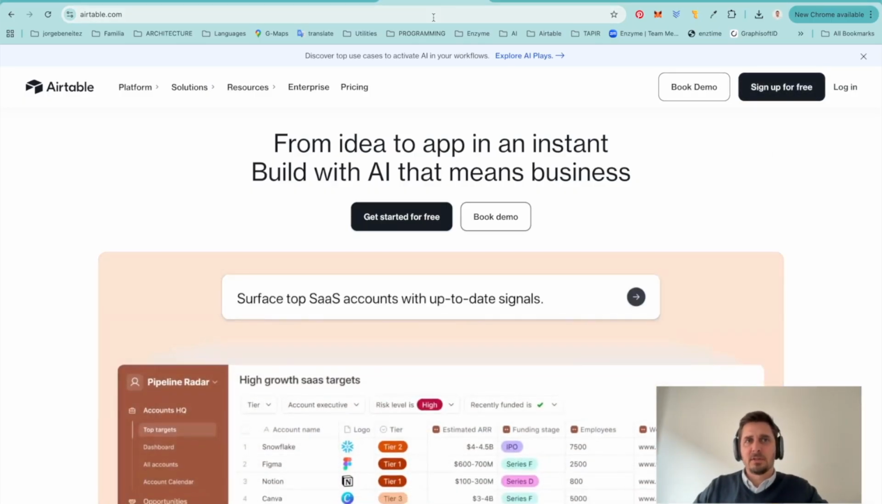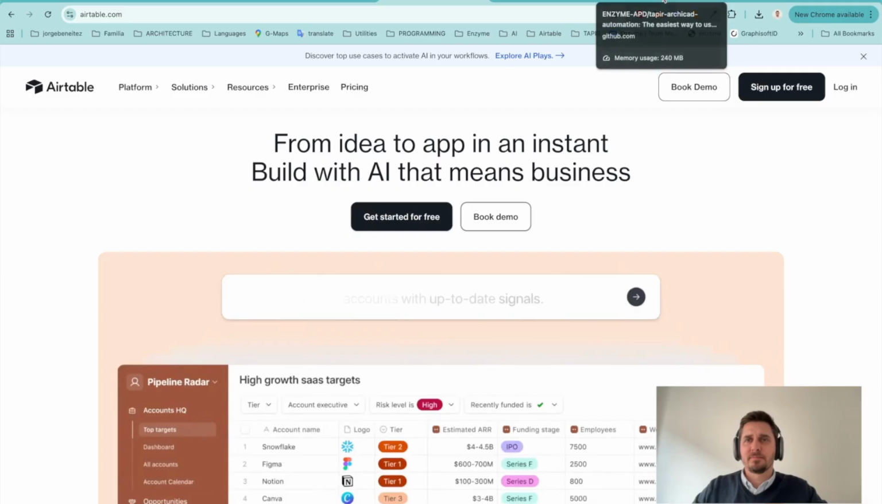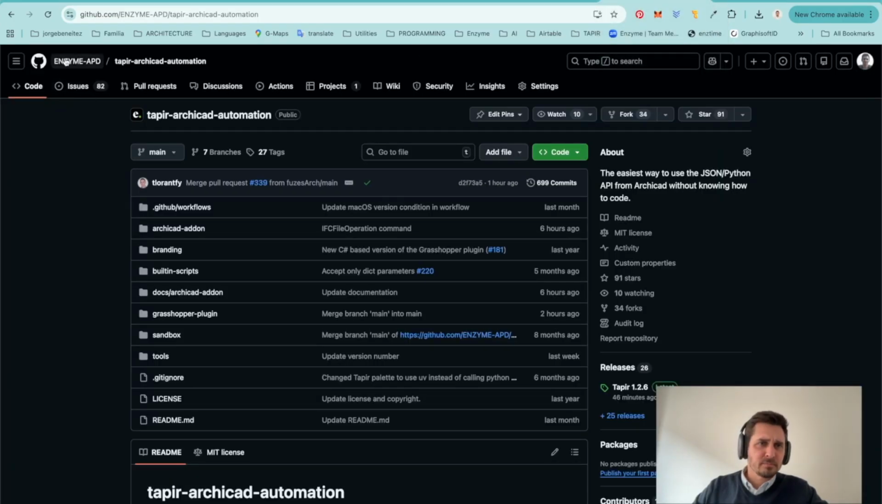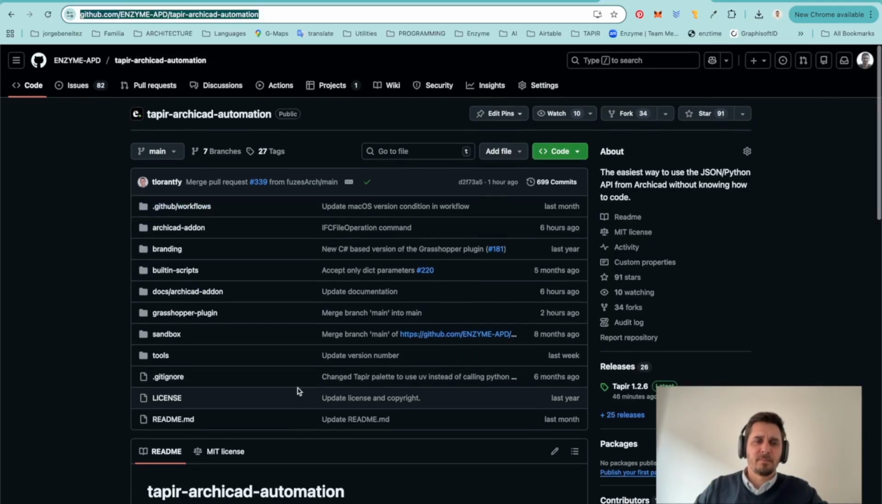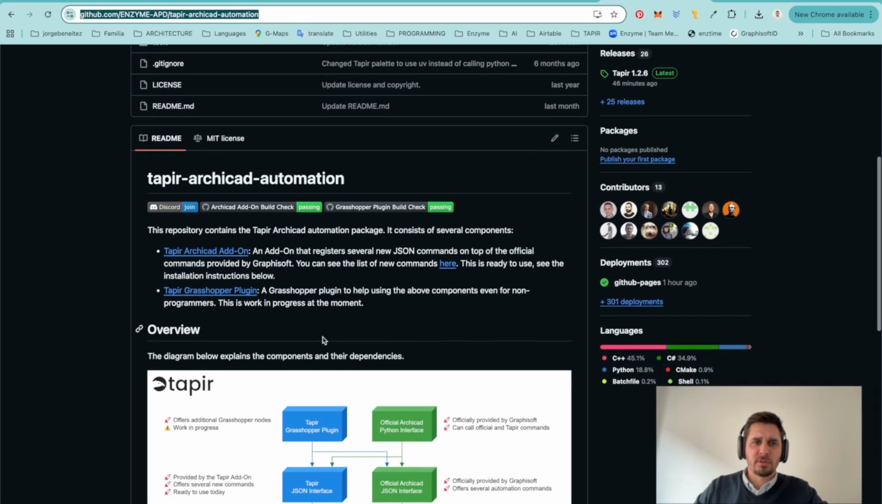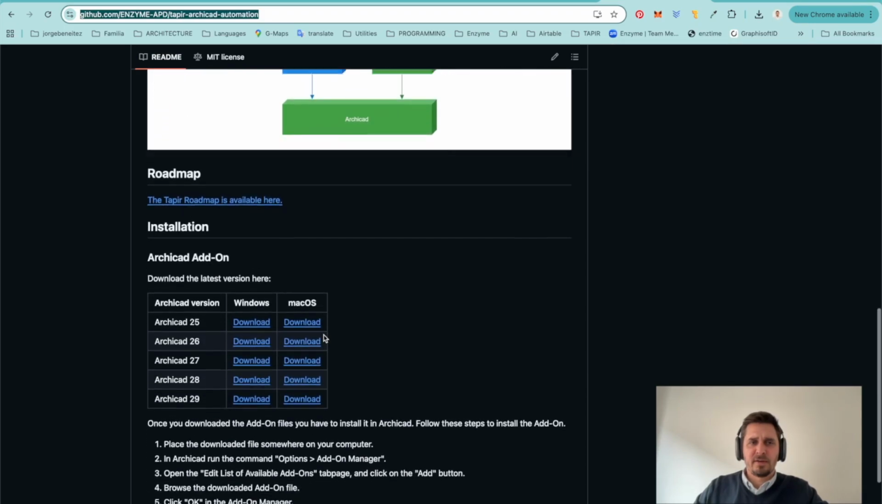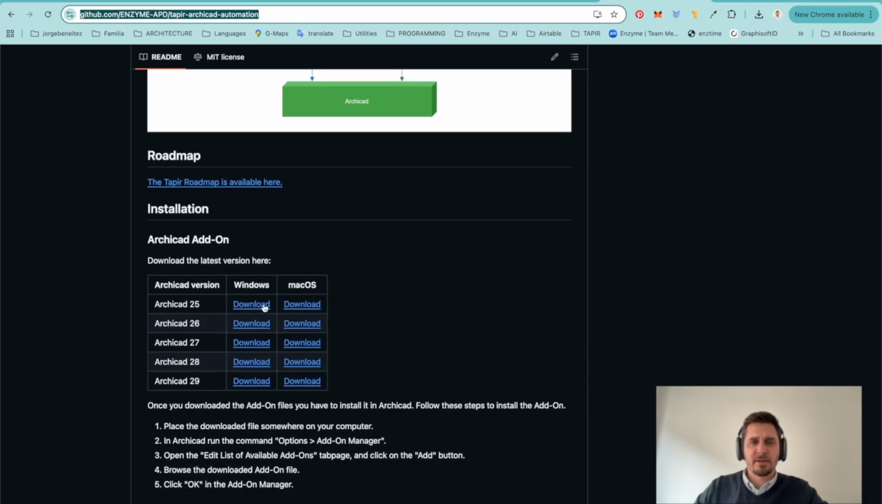And the third item is Tapir. You will need to go to this GitHub repository, and then if you scroll down, you will find the direct access to the latest version of Tapir for multiple ArchiCAD versions. So you will be able to choose ArchiCAD 28 or 29 and then download for Windows or Mac.